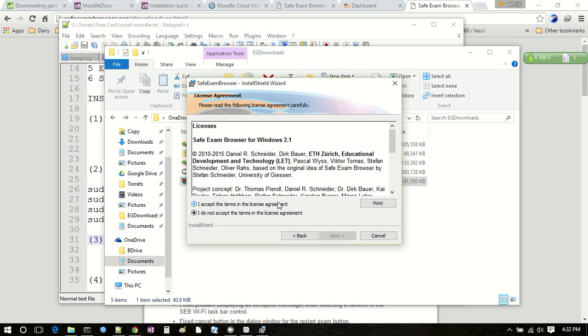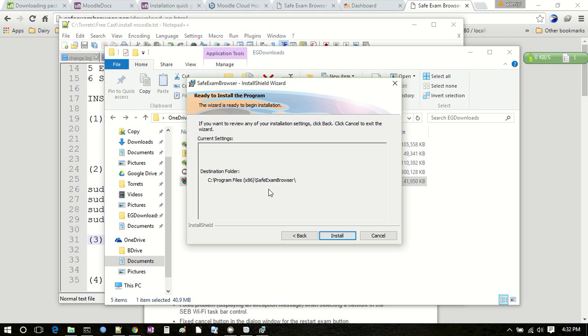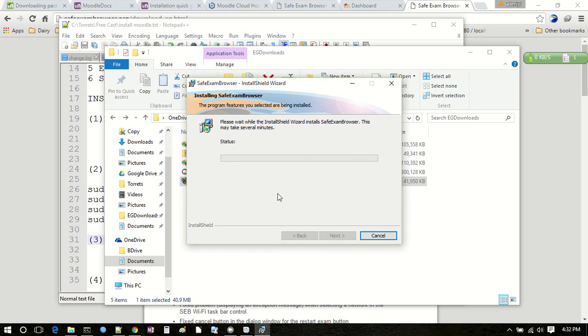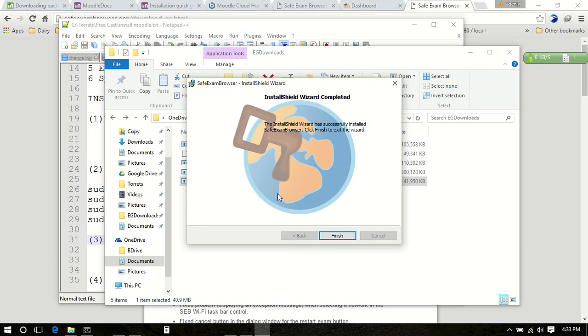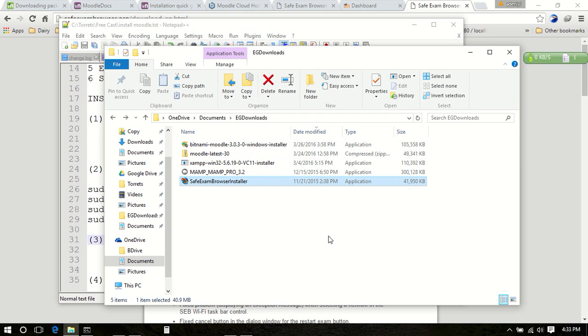Next, accept the agreement. Next, take note of where the browser installed, because you will need this directory again. That's C program files x86 in brackets / Safe Exam Browser install. Just wait some minutes for it to install. It has finished installing. Finish.